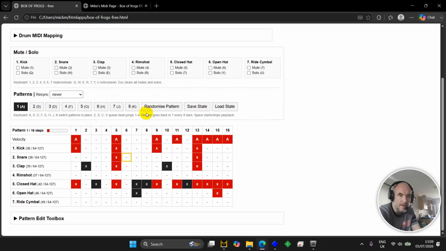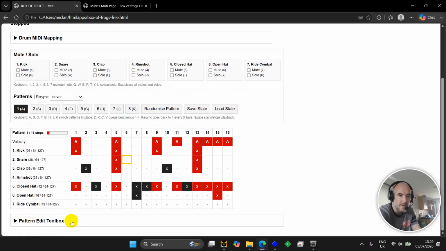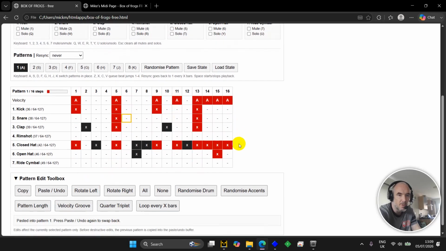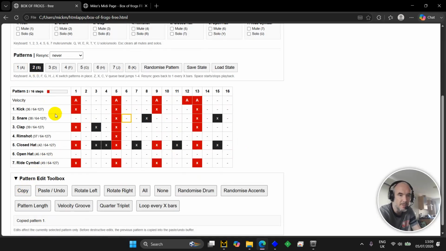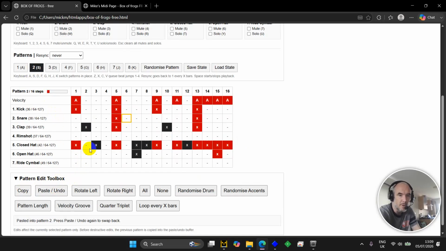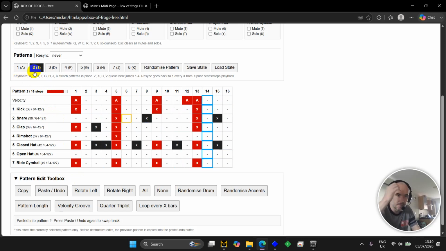Right, cool. Down here, there's something called the Pattern Edit Toolbox. It's just got some stuff that you would want to do via a user interface rather than blindly with a key. So if I take this pattern, it says copied pattern 1, and I can paste it in pattern 2. Now we've got 2 copies of that. They should both be the same. I should be able to undo. Yeah, you got 1 level of undo. Yep. Rotate left and rotate right. That's just nice for experimentation.